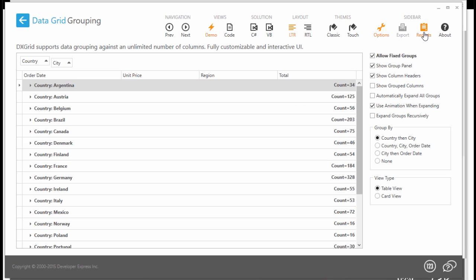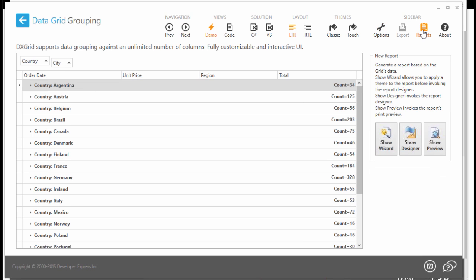Now, if I click on reports over here, one of the options is show designer. I'm sure you already knew that you could export or print a grid and the output would have the same data sorted and grouped in the same manner as the grid. But now we've added a middleman should you need it, and that's the report designer. So let me click on show designer here.